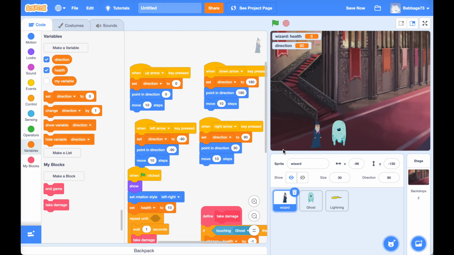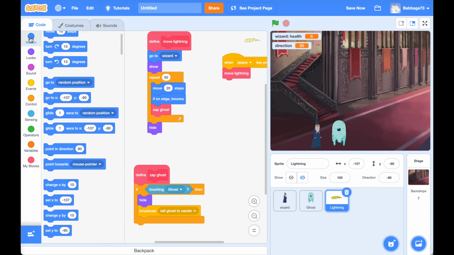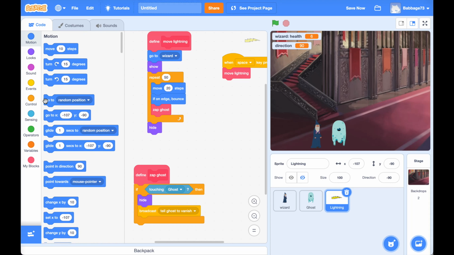Now, go to lightning, and now when space key is pressed, move the lightning, but now we need to give it a direction to move in. So it goes to wizard, it shows itself. Before it does that, let's change the direction. So we're going to point in direction. So this is all while it's still invisible. It moves to the wizard. While it's invisible, it points in a direction.